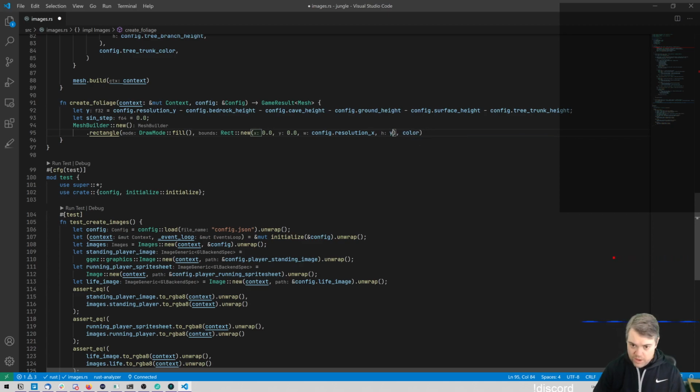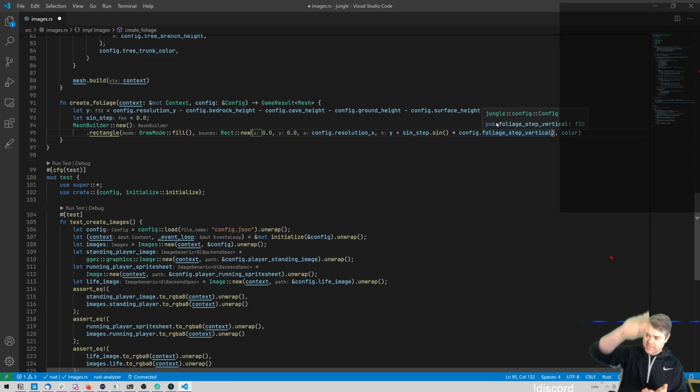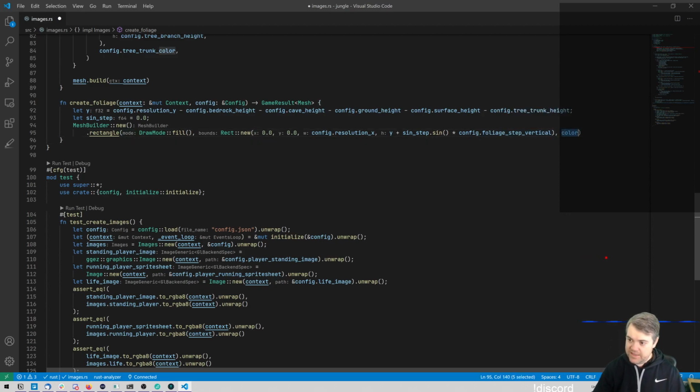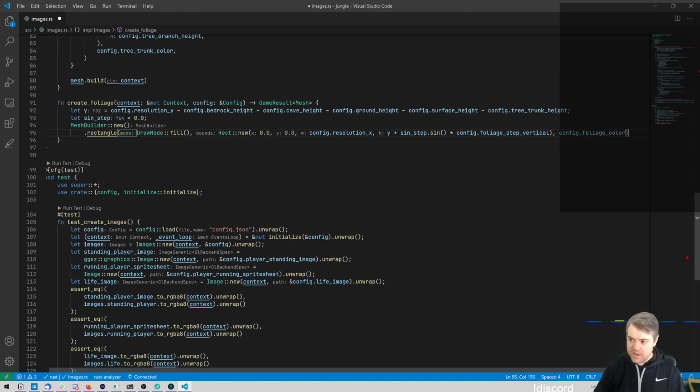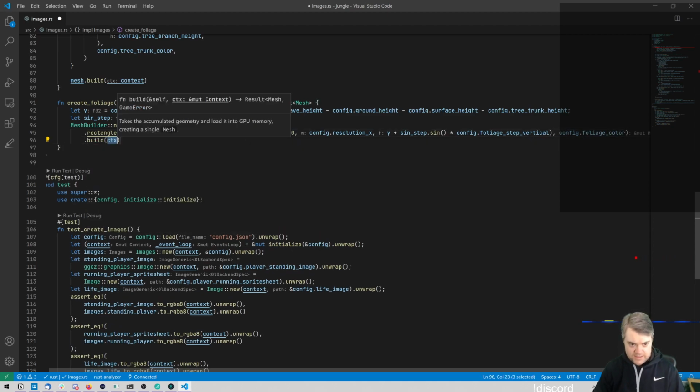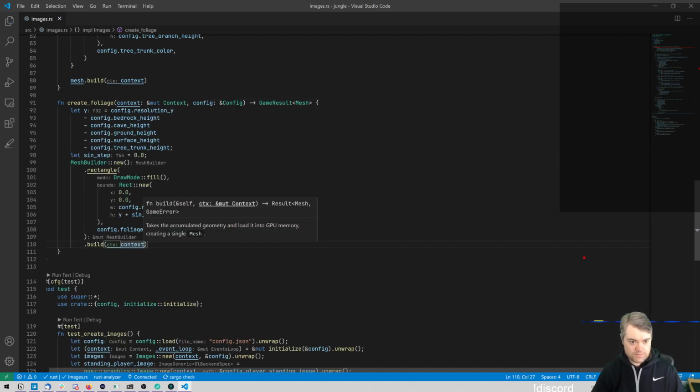Okay, so it's gonna be y plus the sine step dot sine. And I think we're gonna have to multiply that by config dot foliage step vertical. Yeah, I think that's how much it's being multiplied to go up and down. And then our color, our foliage color. Then we'll build this and return the result.